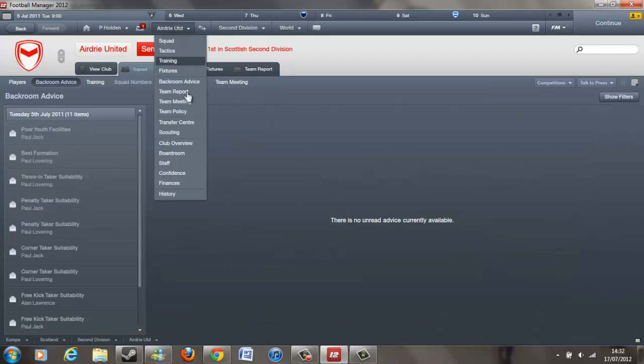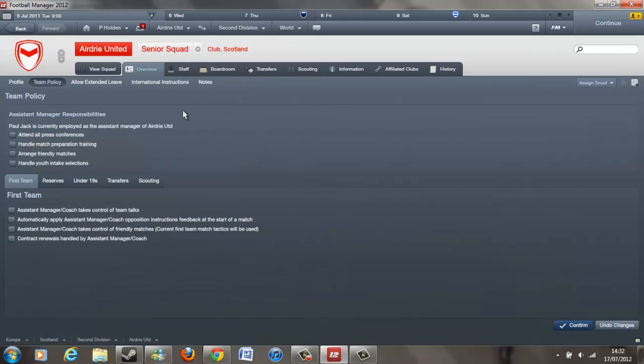Backroom advice, I clicked on. Team report, I clicked on this. Team policy. Now, at the start of the game, you may want your assistant manager to take control of arranging friendly matches, so you would click on that. And you may want him to take control of the actual friendly match. But if I was you, as a beginner, I would play a few friendlies just to get a hang of the game before cracking on with the league.